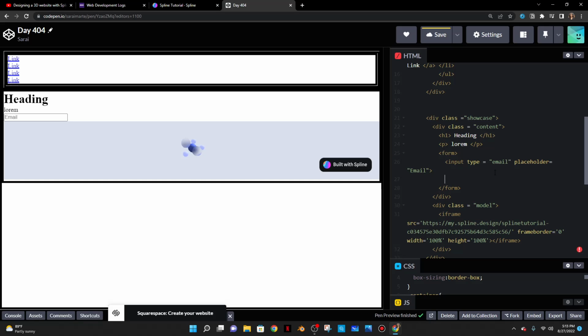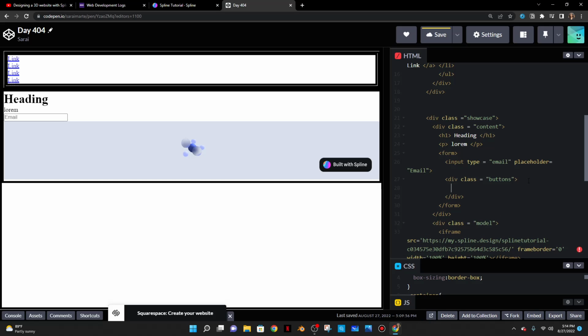And then finally, I'm going to do a div class. I'm going to have two buttons. So I'm going to do a div of buttons, and then within that div, I'm going to have two buttons, right? So they both lead to nowhere, and they're going to be called buttons for now.